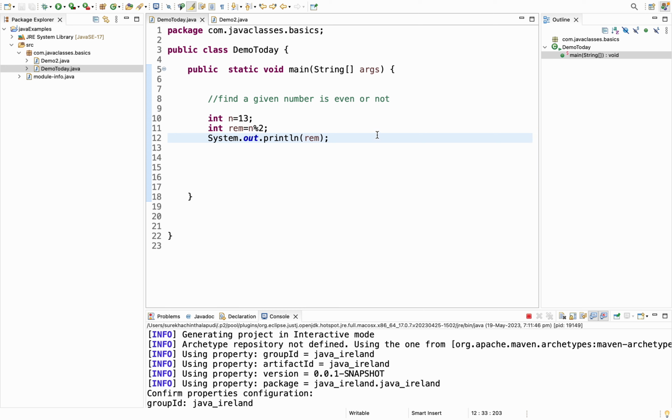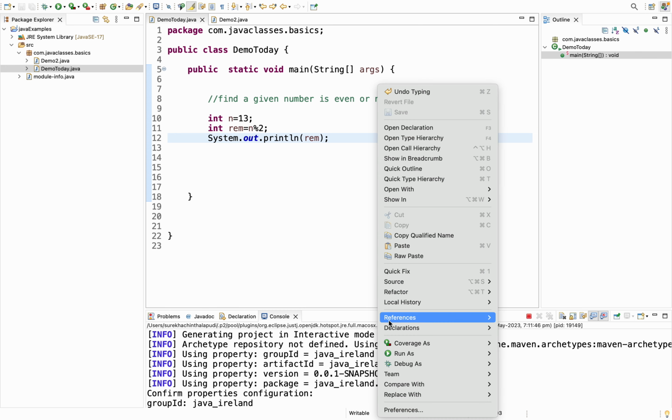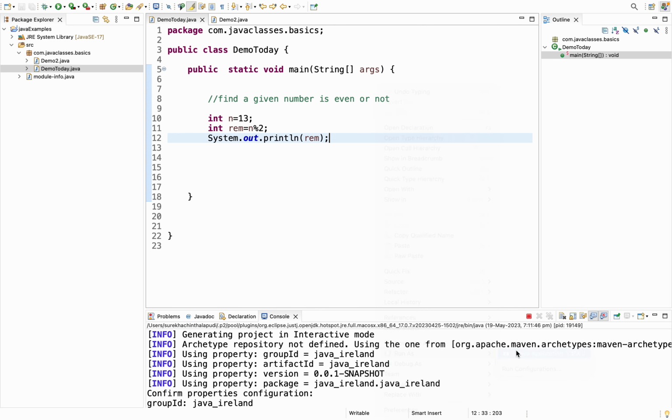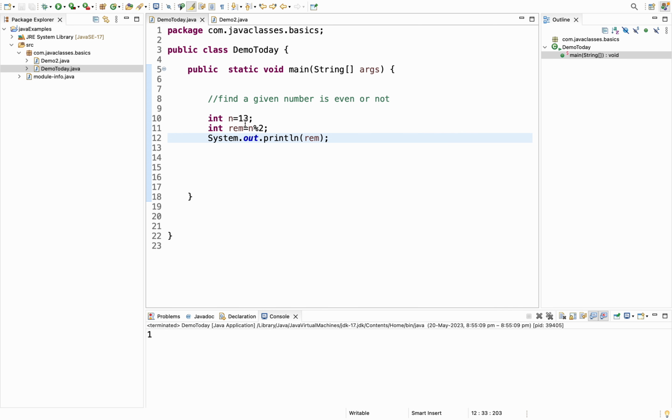Okay, if I'm trying to print this, it will say that the remainder is 1, because 2 sixes are 12 and you will get the remainder as 1. So that's why it is giving you 1. But if I want to print the quotient, then I have to use the by symbol.